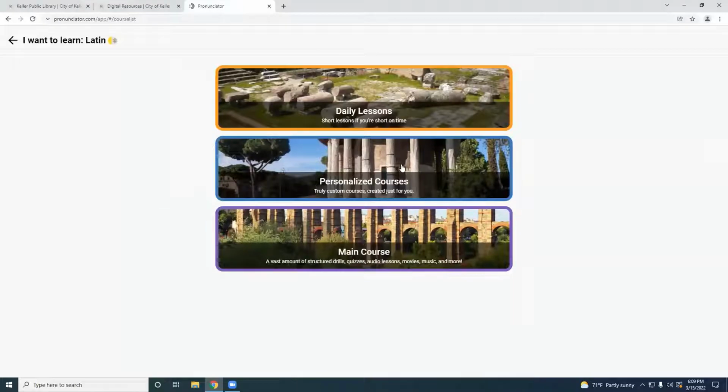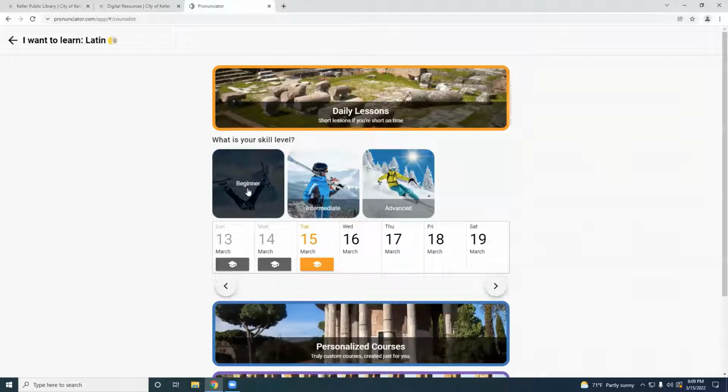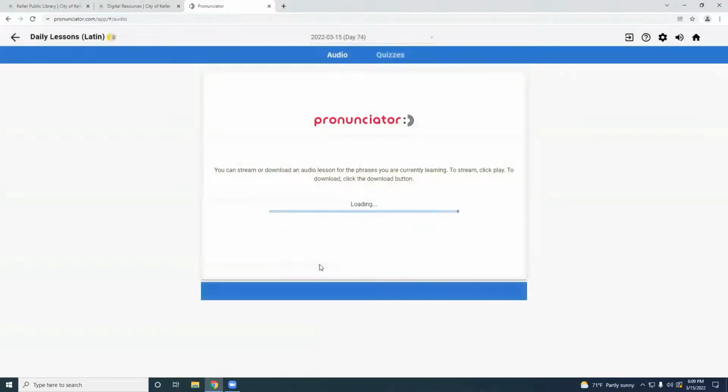That sounds great. So what you can see here is we have a few options. We've got daily lessons, personalized courses, and a main course. So I'm going to start with daily lessons here. And you can see it's broken out into 3 skill levels: beginner, intermediate, and advanced. Let's go with beginner because I'm a little rusty. And then you can see there's a calendar. Each one of these little hats is a lesson. So we're going to start on March the 15th, and we're going to choose that lesson.